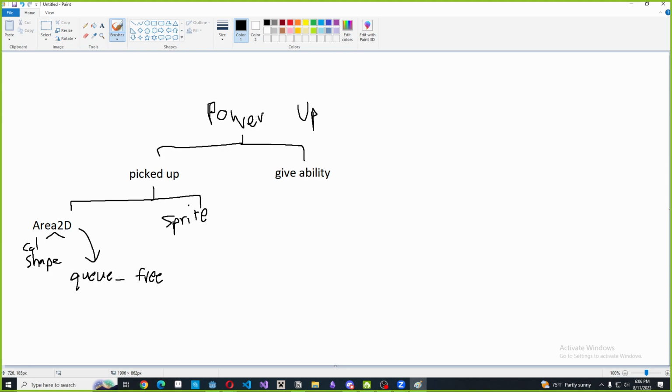So we went from power up. What is a power up? It needs to be picked up. So it needs to actually appear. So it needs to have a sprite and a collision, a way to collide with our player. And then whenever we collided with that power up, we want to destroy the power up in the world, and then we want to give that ability.